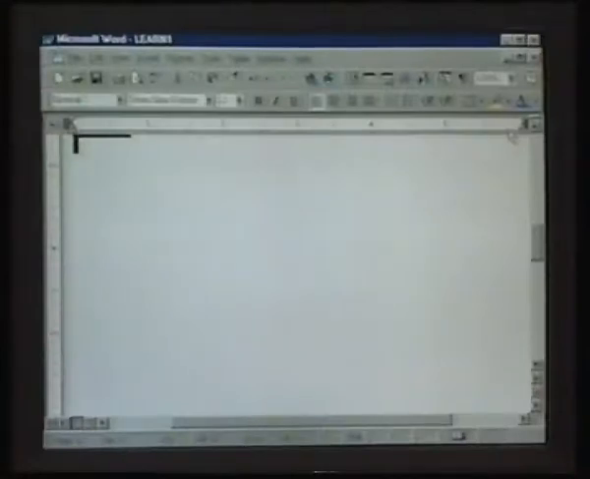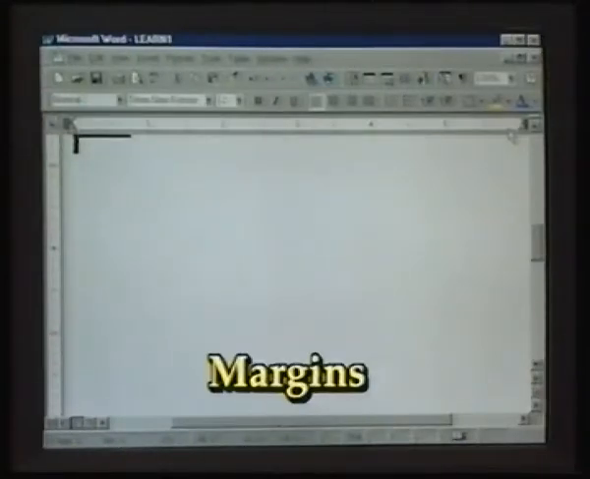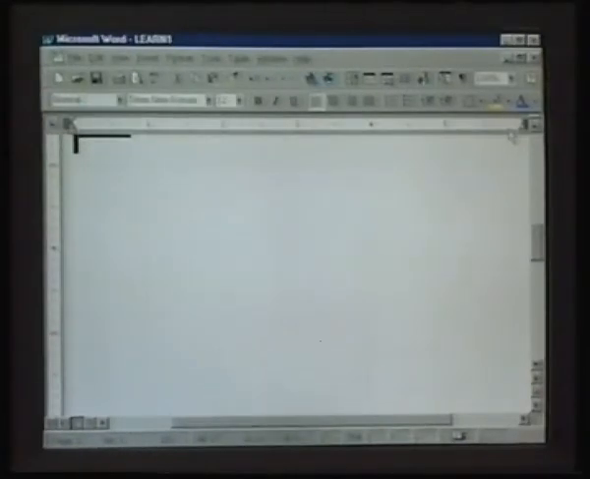Now let's learn about margins, which are used to determine the distance between the text and the edge of the paper. Margins can be adjusted using the ruler or the Page Setup command. Let's first use the ruler. If your ruler isn't on screen, select the View menu and choose Ruler. Notice that a horizontal and vertical ruler appear on the screen.